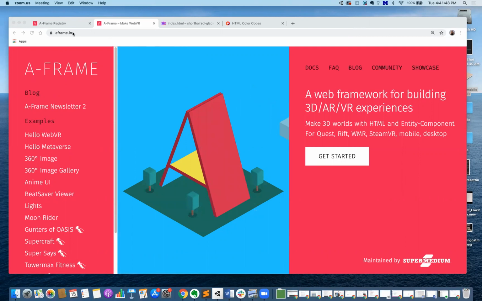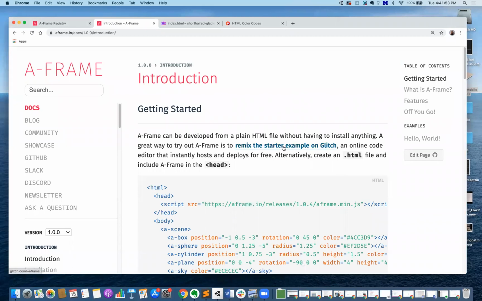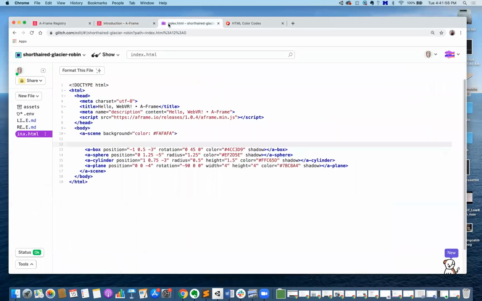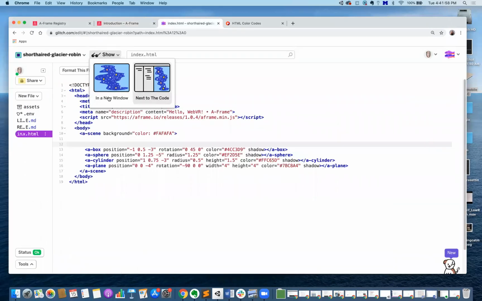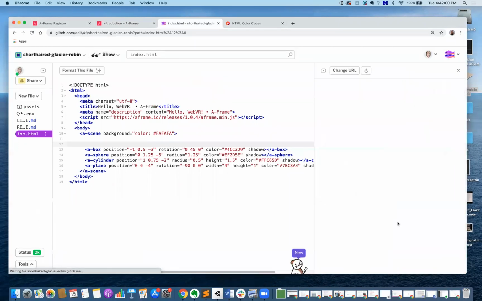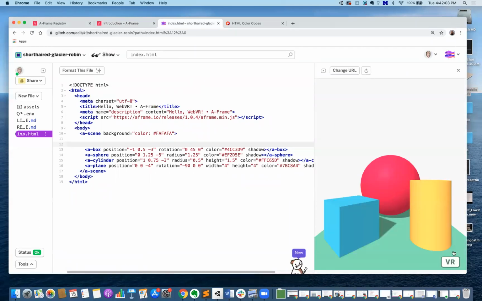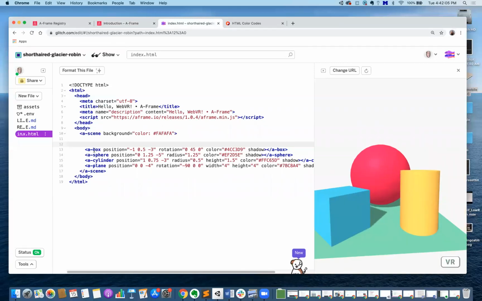So go to aframe.io and go to get started and remix the starter example on Glitch, and that will open up to your Glitch account with a boilerplate loaded here. And we've already been working with entities and components. So the primitives are components, a box, a sphere, and the things that we do to change the entities are called components. So position is a component, rotation is a component, color is a component.